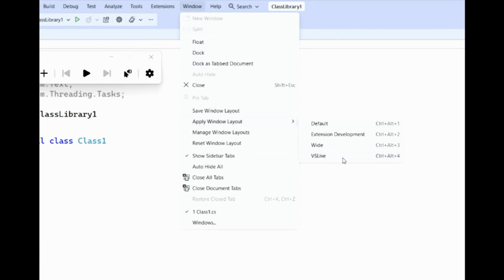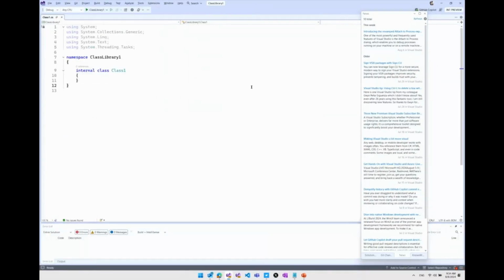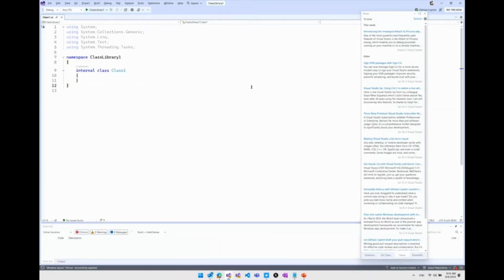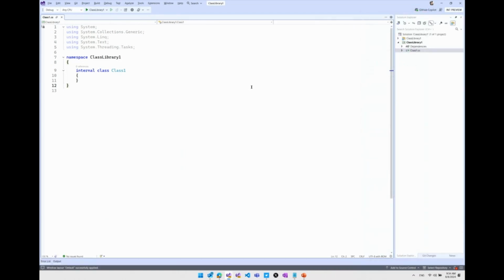Now I have VS Live. It's that dynamic list, and I get a dynamically assigned keyboard shortcut, Control-Alt-4. So if I go back to my widescreen here, I can now press Control-Alt-4 to jump to my newly saved layout. Control-Alt-1 to go to my default, which is the clean, everything is kind of minimized. This is how I actually like to start my day, in this clean way.